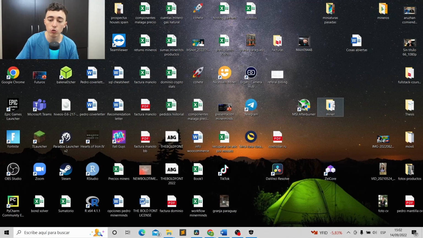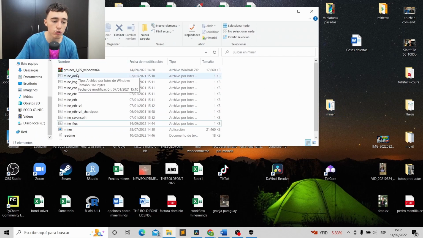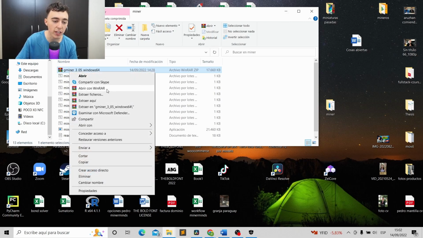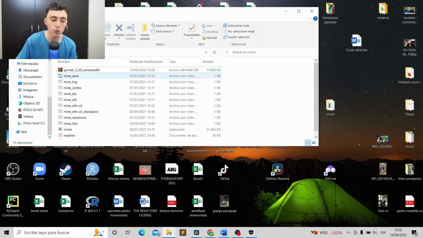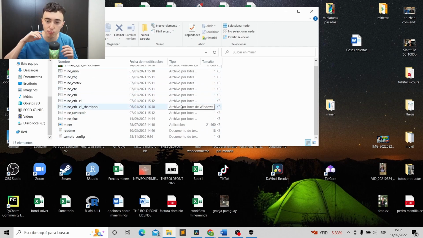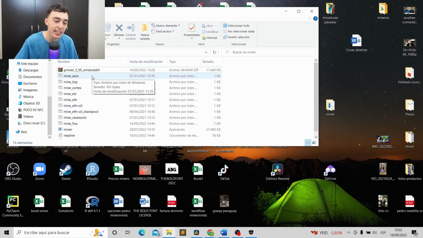Once you have that, you should create a folder called miner, and in that folder you should put that file. You won't have all these other files, you will have only this file, gminer. So just put it inside of there. Why are we using a folder? Because now you're going to right click and do extract here, and when you do that, all these files are going to appear, and it's a lot of them, so you don't want to do that in your normal place. You just want to do it in a folder so it doesn't mess up everything, and that's very important.